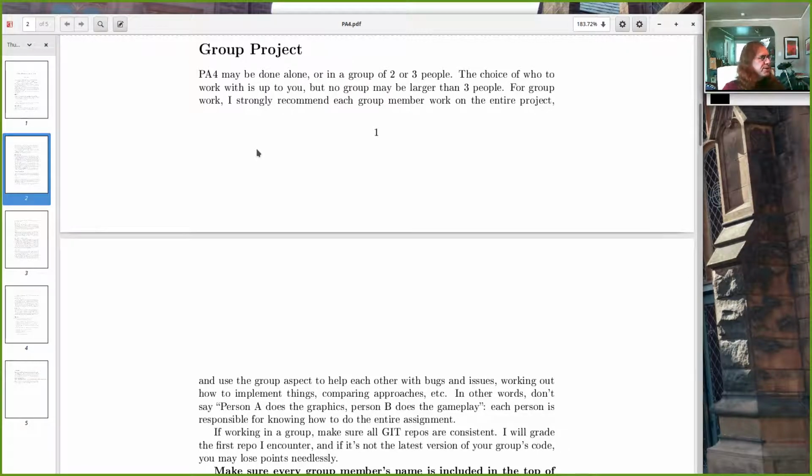I strongly recommend, though, that if you break this up into a group, that each person basically develop the complete game themselves. And as you're working, use the group aspect to bounce ideas off one another if you're stuck with something in the code, if you're trying to debug something, right? You're allowed to work with the people in your group. So this is a fairly ambitious project, right? This is definitely going to stretch you. And so I want you to be able to get help from the people in your group.